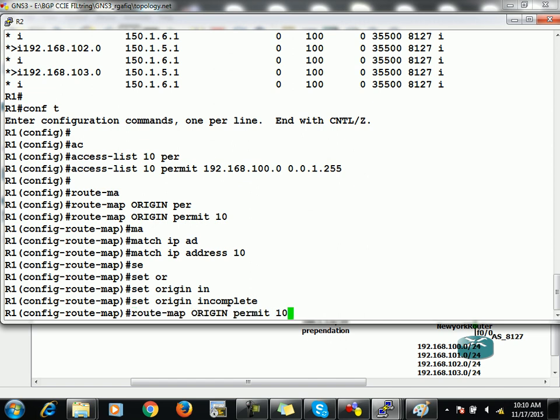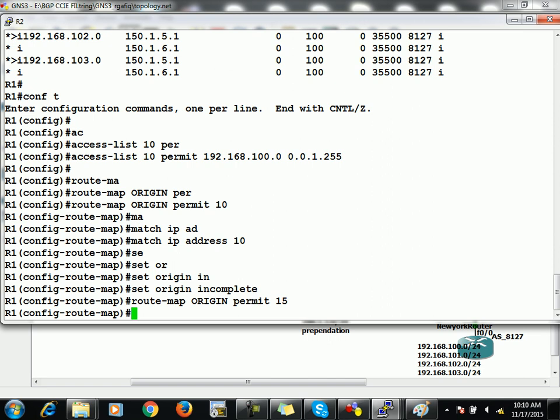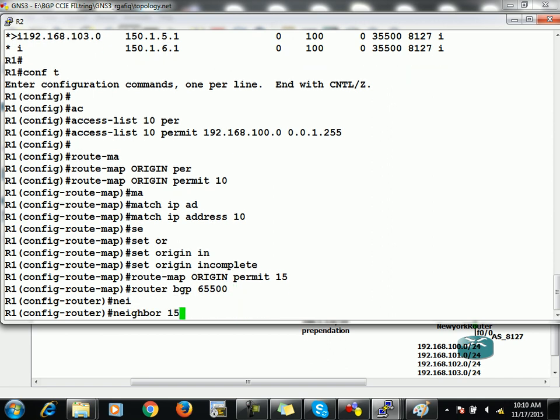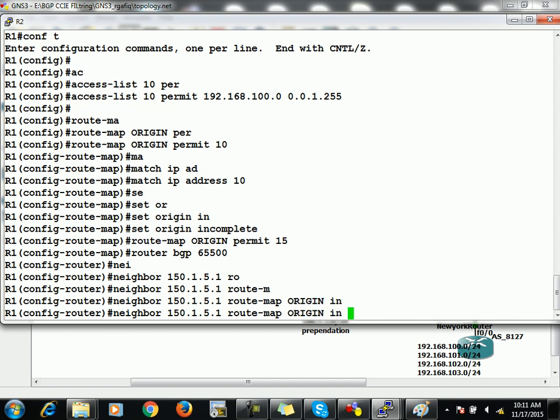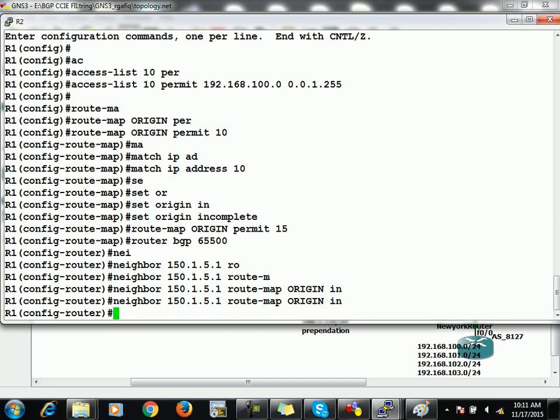To allow all others, permit, we can also take 15. That should be higher than 10. Even you can take 11. Router BGP 65500. For which neighbor will you apply it, R6 or R5? For R5, because via R5 we want to configure its attribute as question mark, right? So for R5 I will be applying this route map. Route map name is origin. In which direction? In, because all these prefixes are incoming prefixes.